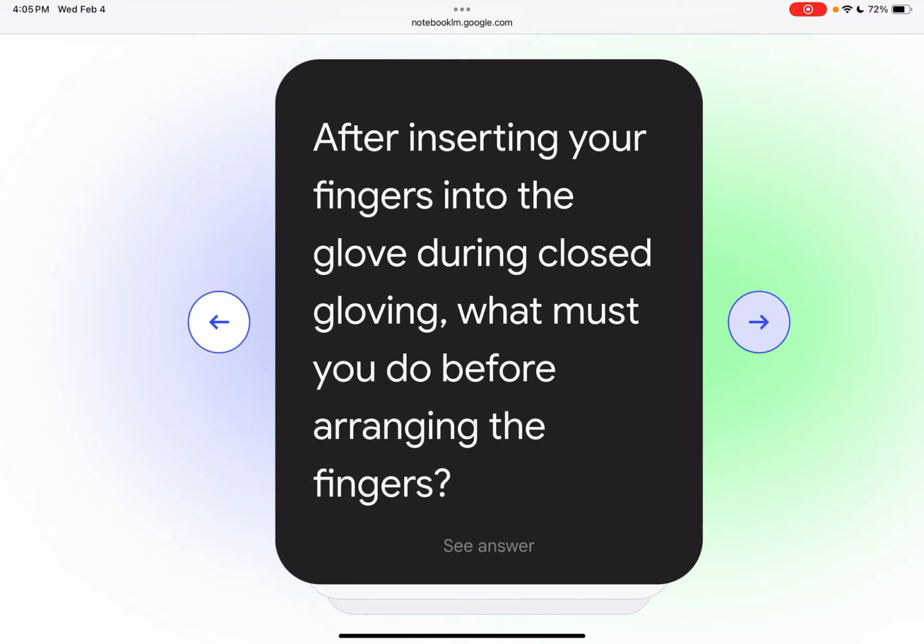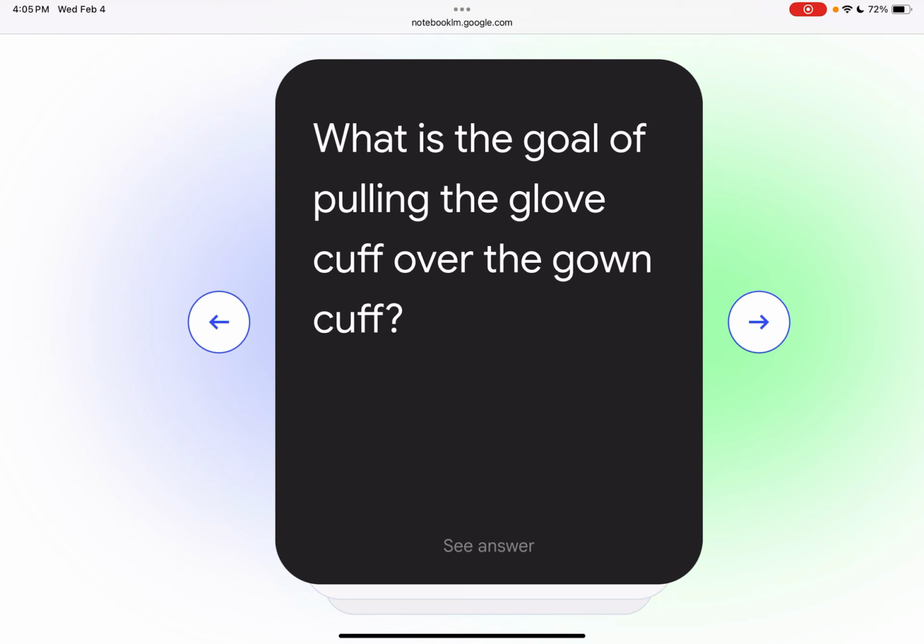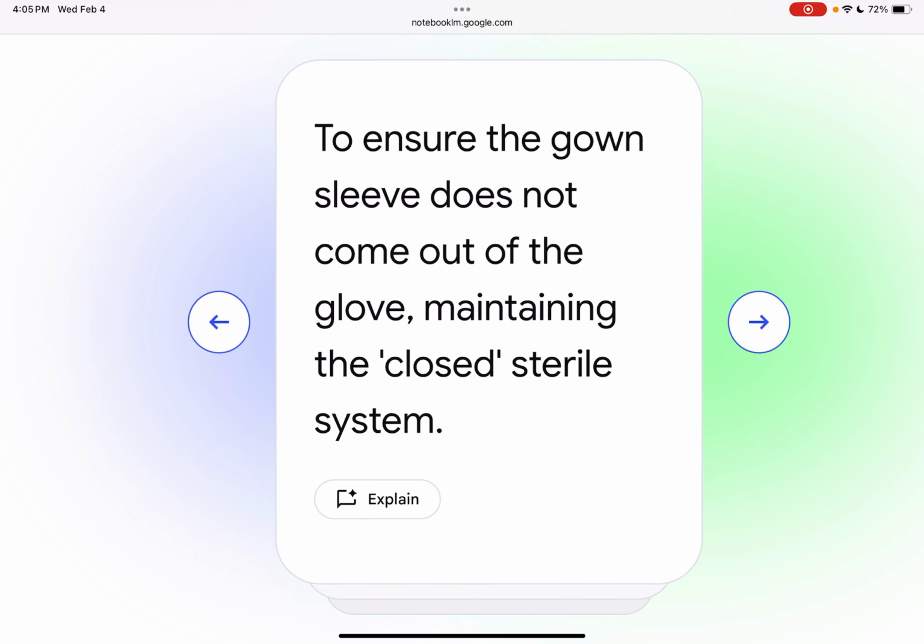After inserting your fingers into the glove during closed gloving, what must you do before arranging the fingers? We make sure our cuff is secure, by pulling the glove cuff down over the gown cuff. What is the goal of pulling the glove over the gown cuff? To ensure that the gown sleeve does not come out of the glove, maintaining a closed sterile system.